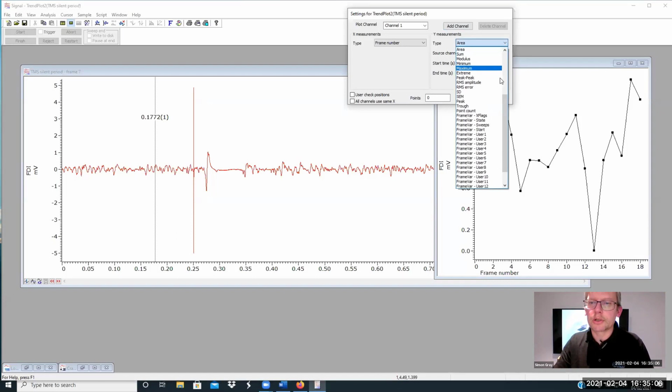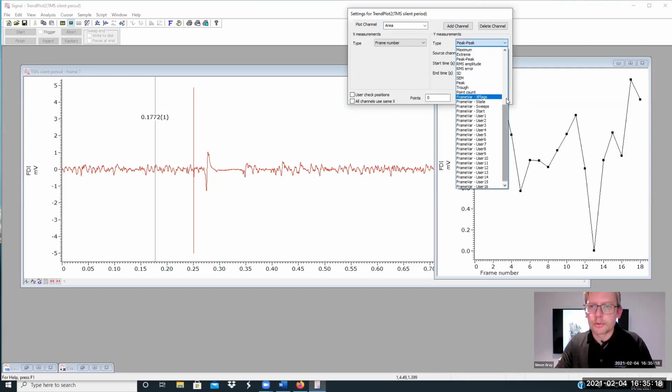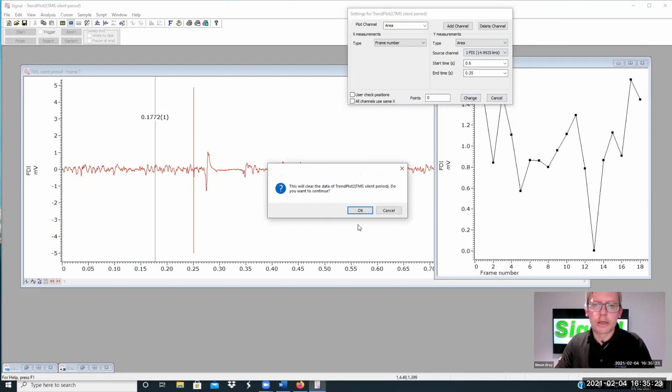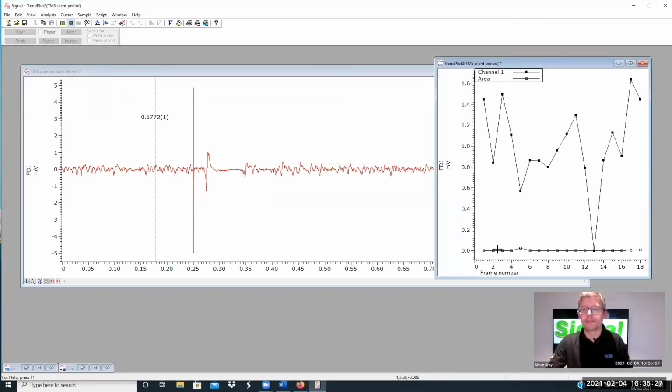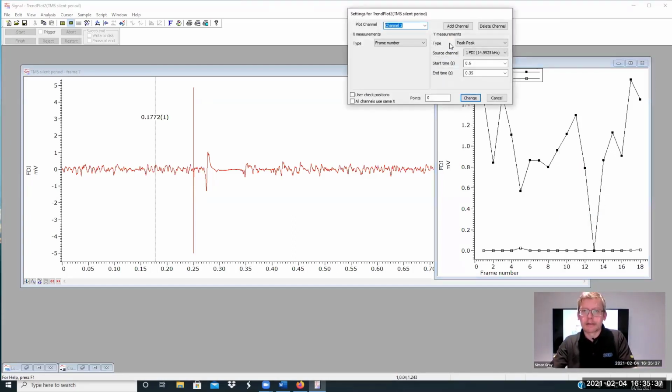Let's change that just to show you that we can produce more than one output. I'm going to add another channel. This is going to be area. Change now to area and change process using the same options we had before. So area now at the bottom, peak to peak amplitude. There's more. If we go back to the process settings, we can add yet another channel.